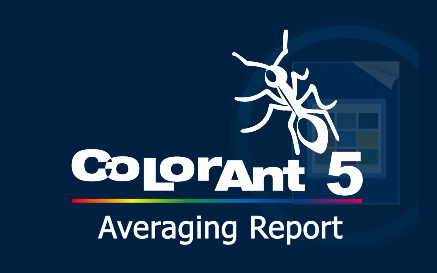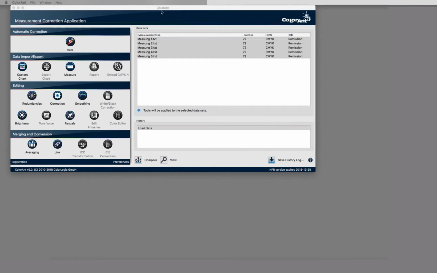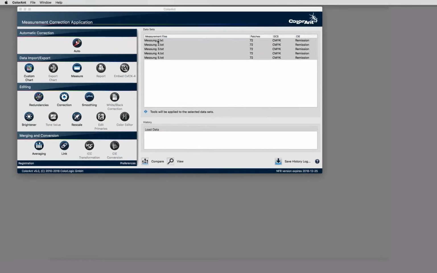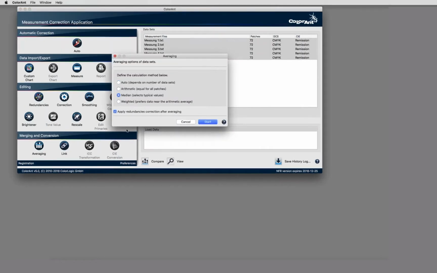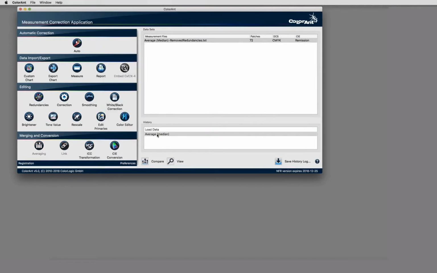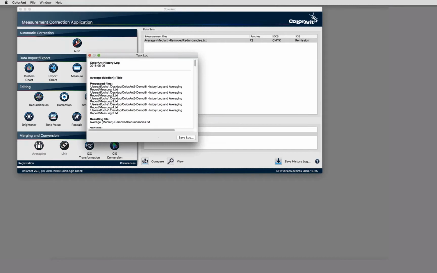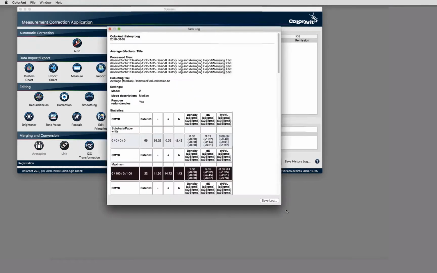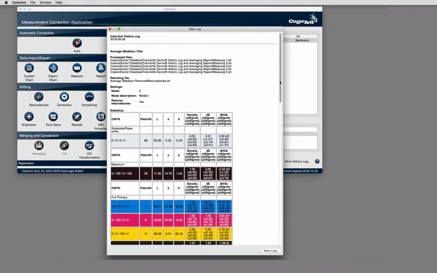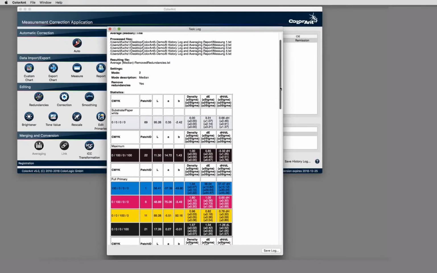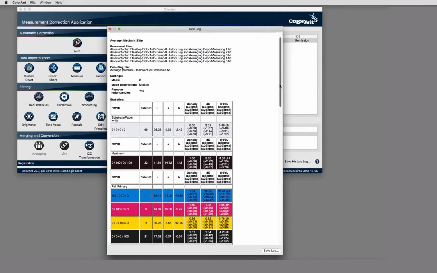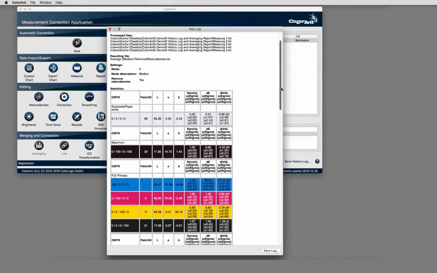If you're doing some averaging, for example, here I have a lot of measurement data. If I do some averaging, for example, I use the median here in this example, click on Start, we have a task log that can be used in an even more sophisticated way, because the average data will now be compared to all these single patches, and we get some sigma information, standard deviation information.